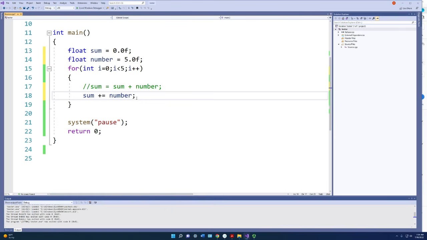So now I've got an accumulator that every time the for loop runs adds 5 to the sum. And it takes the previous value of sum and adds 5 to it. So let's look at how that behaves.